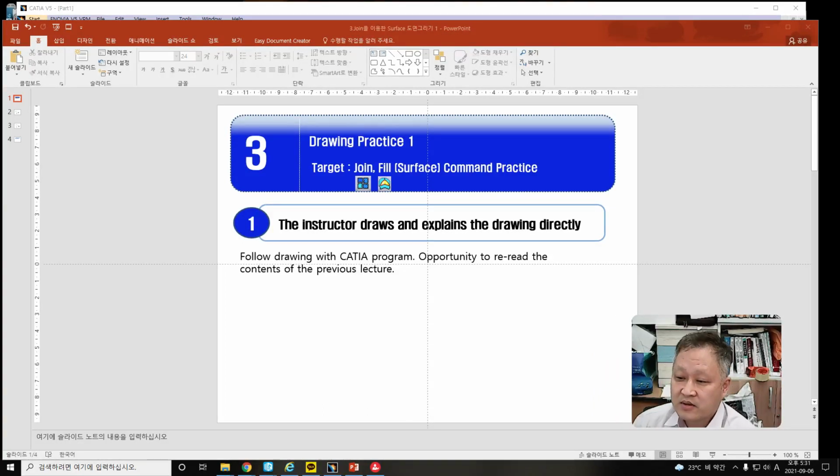Hello everyone, I want to show you drawing practice 1 this time. The target of this practice is to learn and practice the join surface and fill surface commands.